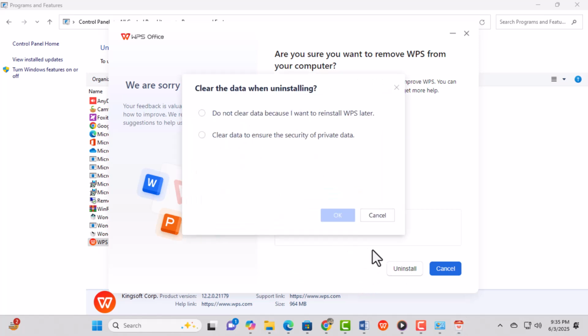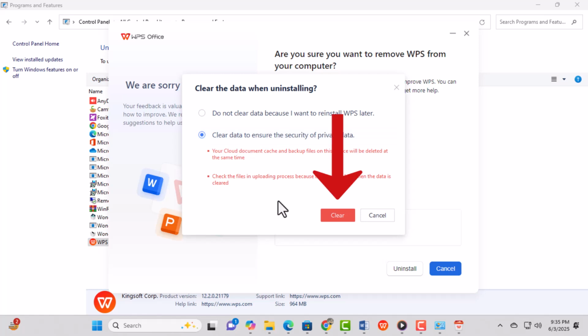There will be an option to delete all files related to WPS Office in the installation folder. Select this to make sure everything is removed. Click on the Clear button to continue. This will clean up the leftover files from your system.